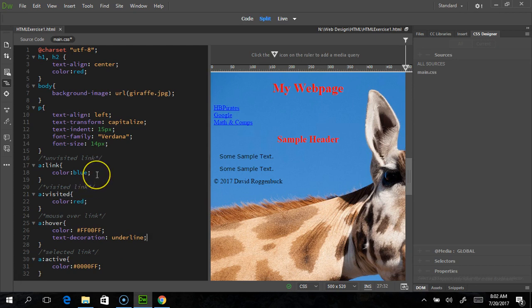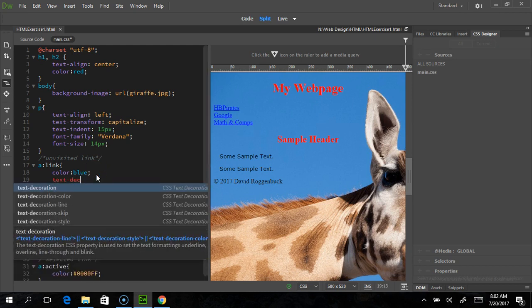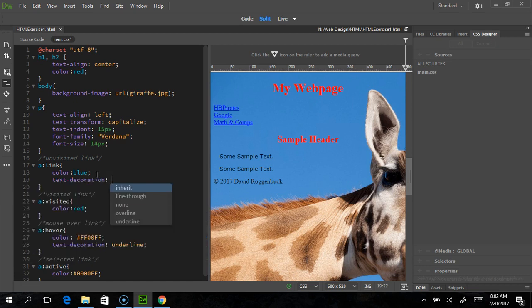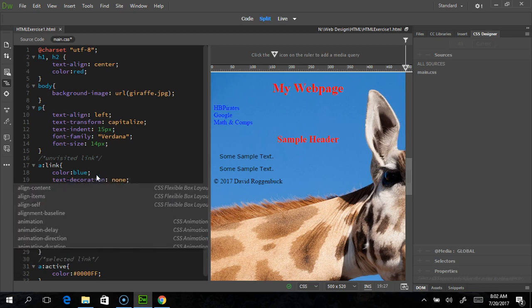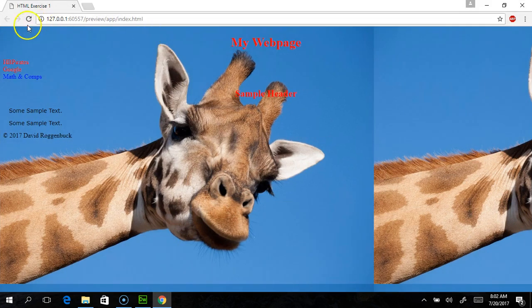I can also choose to do text decoration none, which will remove a lot of the stuff that you normally would find in there. If I do that, you can see that the links have no underline on them by default, but once I hover over them, they should have it. So let me save this, and we will refresh this page.